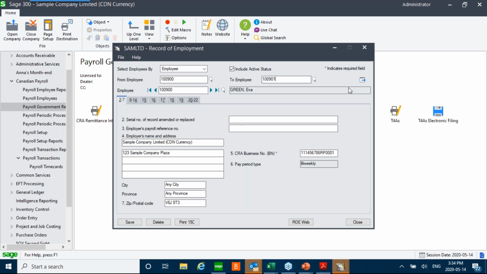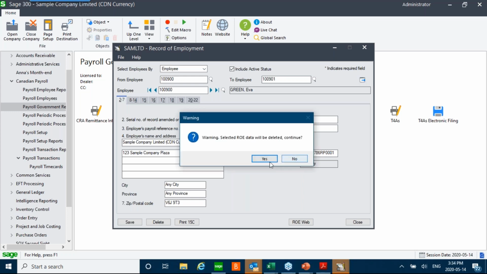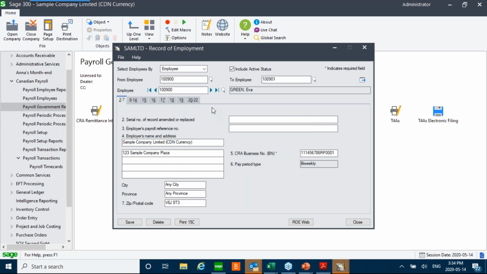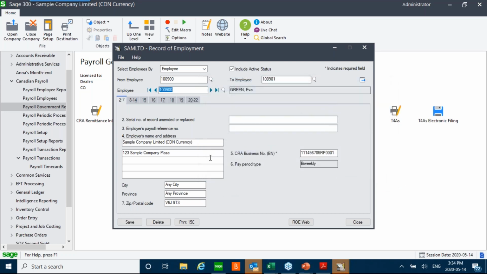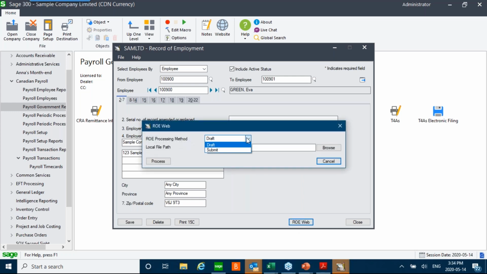I'm going to load 2 employees. Based on numerical order, I have Eva Green first, but then the next person on my list is Grace Jones. So I could go through each employee, update the information that's required, and from that grouping, I can then click on the web ROE in order to create a file. When I click on the web ROE, it gives me an option of a draft or a submit.